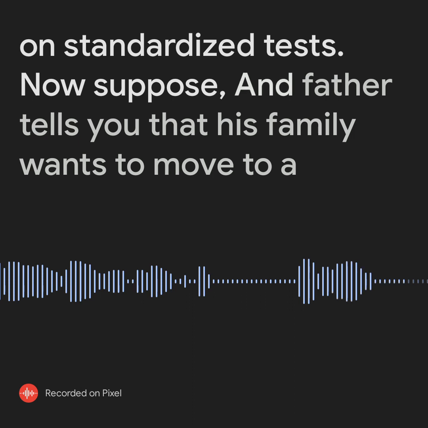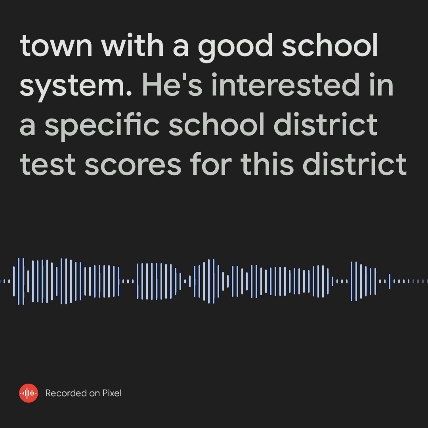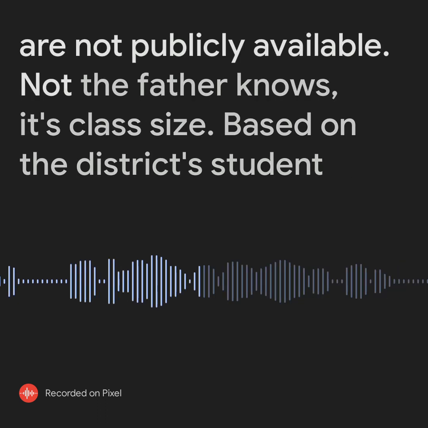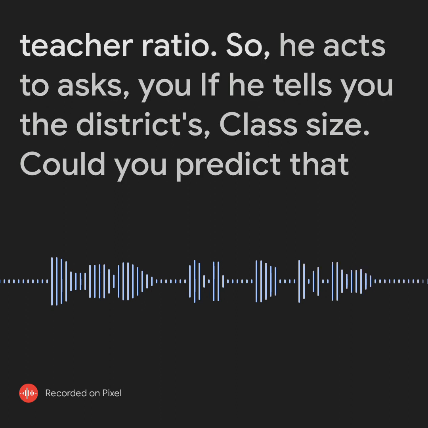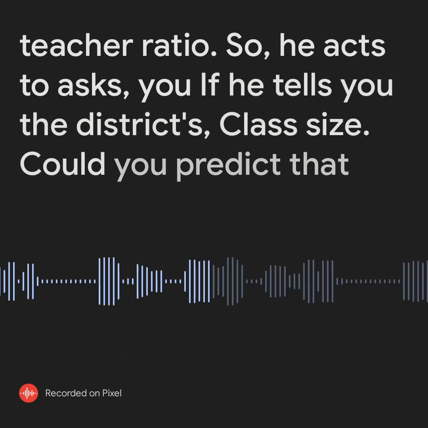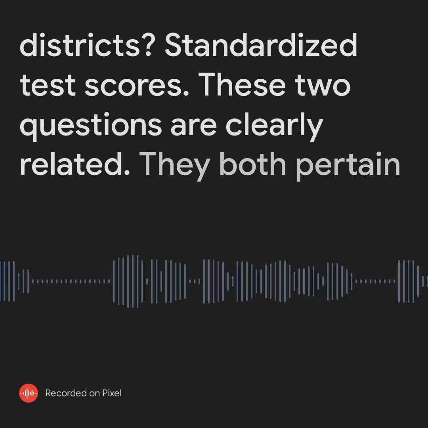Now, suppose a father tells you that his family wants to move to a town with a good school system. He's interested in a specific school district. Test scores for this district are not publicly available, but the father knows its class size based on the district's student-teacher ratio. So he asks you, if he tells you the district's class size, could you predict that district's standardized test scores?